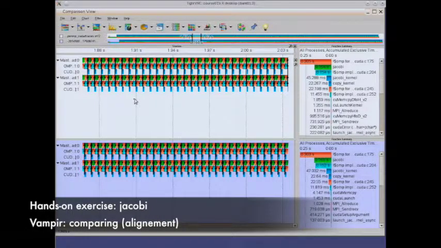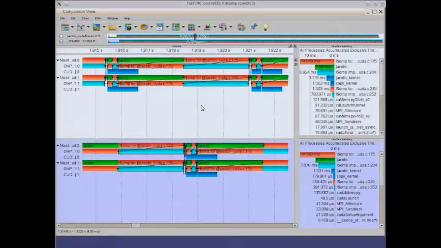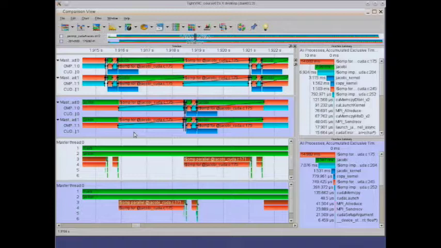So one thing about this comparison view is that Vampir doesn't align those traces for you automatically, for a couple of reasons. First of all, it's not necessarily the same program you're comparing. So Vampir doesn't know if trace A and trace B are from the same program, and they couldn't be aligned at all. And it's also a fairly complex process if you would try to do that automatically.